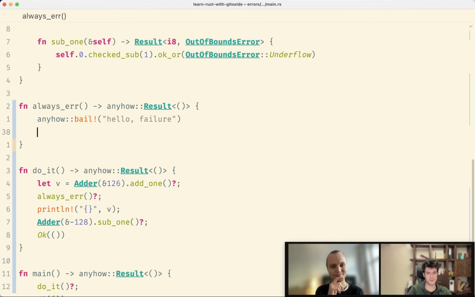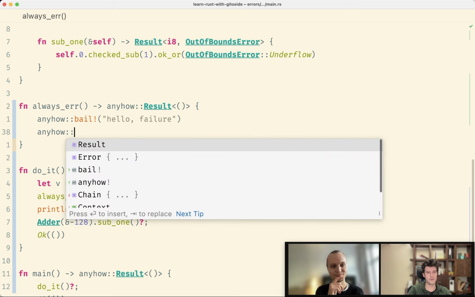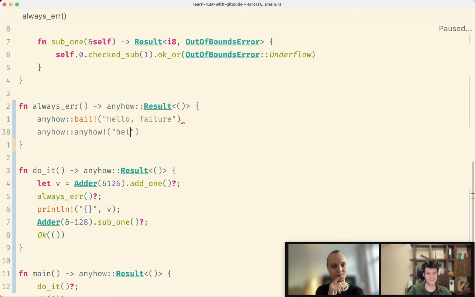Alternatively, we could just do anyhow. See, that creates an error. So I still have to wrap it into my result. And that's pretty much it. That's how you mostly deal with anyhow, I guess. And the rest is magic and happens automatically.